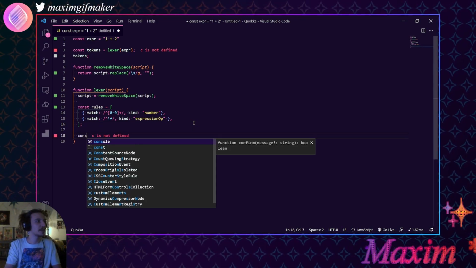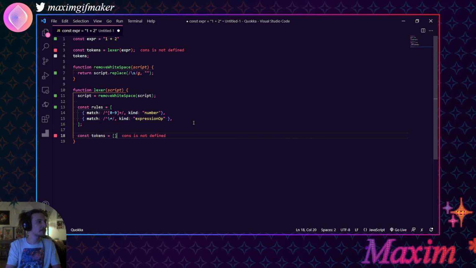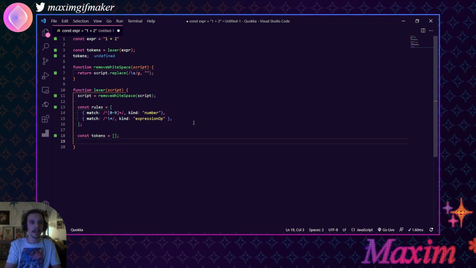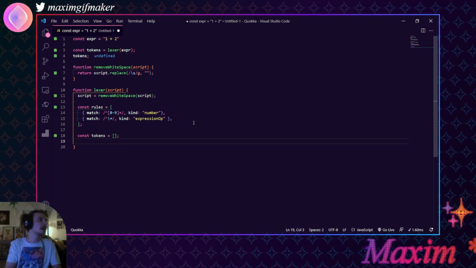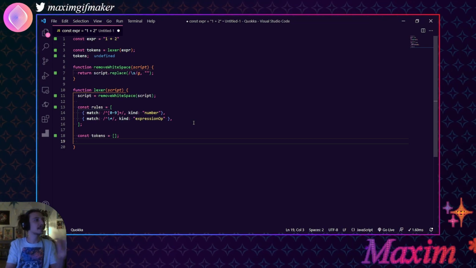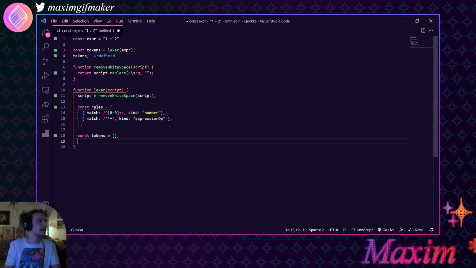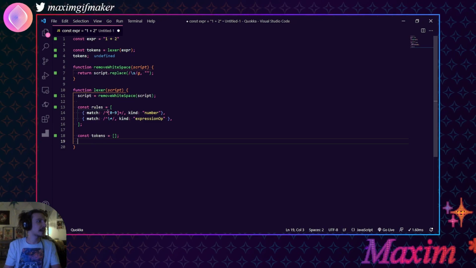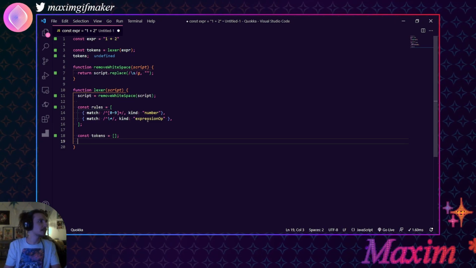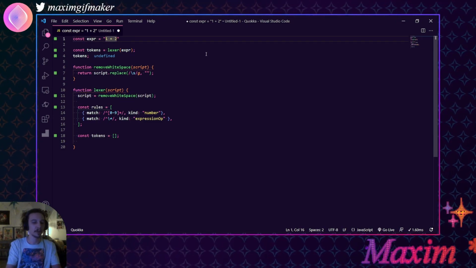Alright, so what we want to do is we're going to be generating some tokens. So we'll make an empty array. And then, the way we do this is we take the script as it is, then we find the first match, and then we take however many characters that match is. So if it's a longer number, it'll be more than one character.